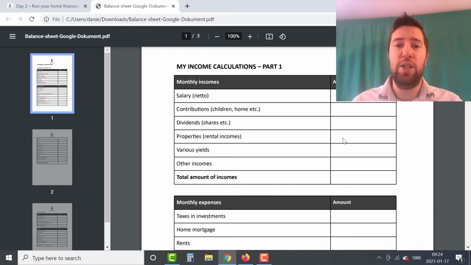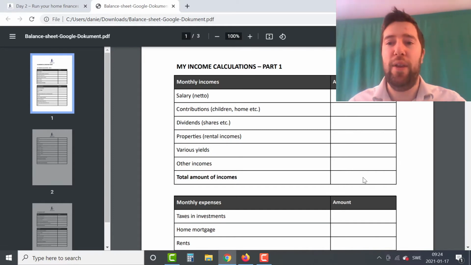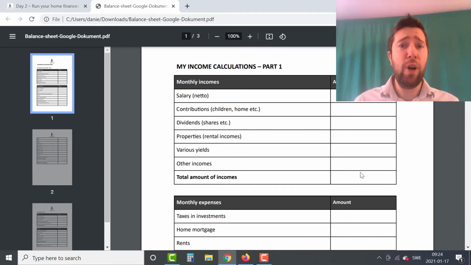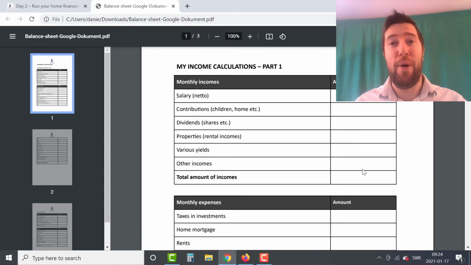If you have properties that generate rental income, if you have other yields or other incomes, fill that out and get your total income, how much lands in your account at the end of every month. Fill that out there. All right, so I would recommend you pause this video now and fill out this part before starting me back up again, and we'll go into the second. So pause the video now and then come back.